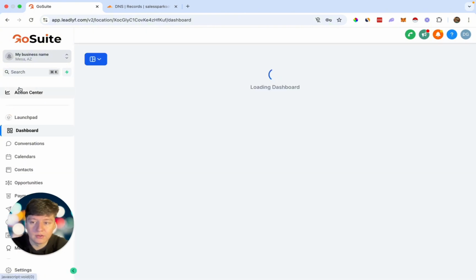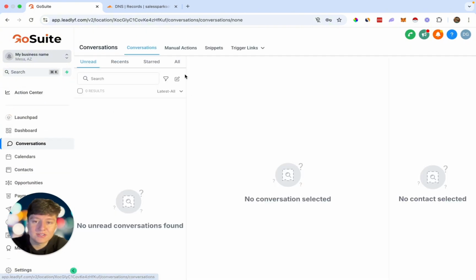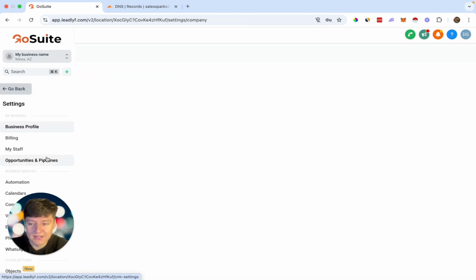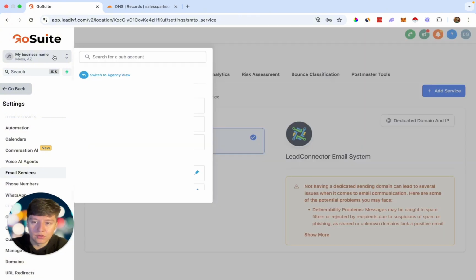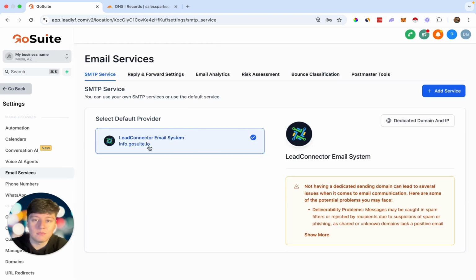Now if we come over here, we go to conversations, and if we start sending emails to our clients through here, we're going to be sending emails through that dedicated domain that we set up in the agency view. So if you don't want that to happen, for example, these are all of my clients right here, and obviously I don't want all of my clients using this domain right here. My clients want to use their own email and they don't want to be connected with this.